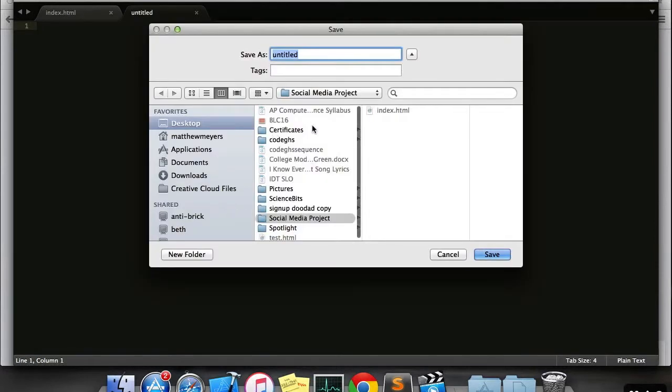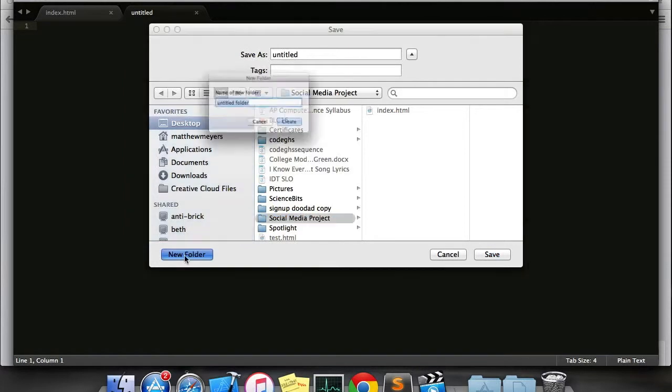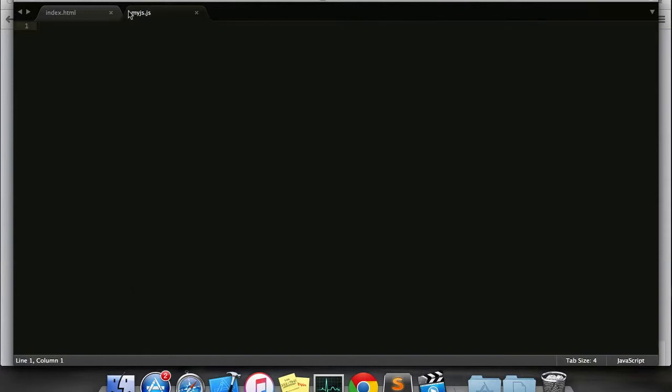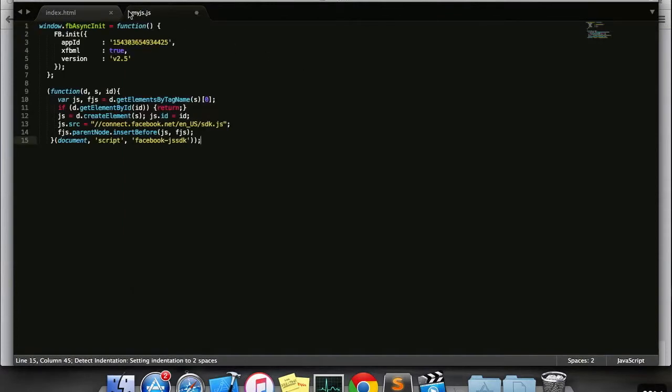I've done nothing to it. We'll just use that. So here's a new file. We're going to save it in our social media project. I should probably create a new folder for JavaScript, and we'll call it myjs.js. And in it, we'll paste Facebook's code that they gave us. They're giving us their code. Thanks, Facebook. You're so very kind. I greatly appreciate you doing all my work for me.